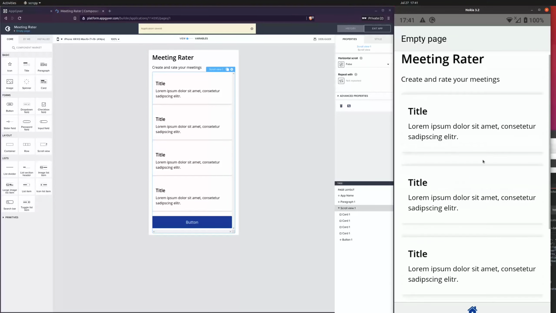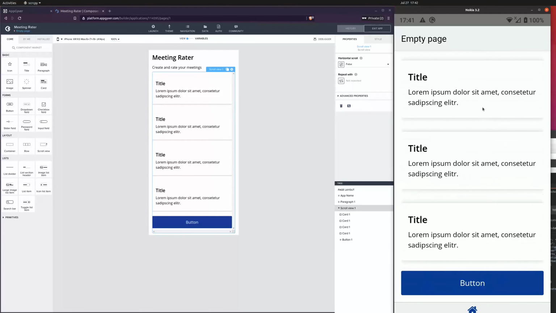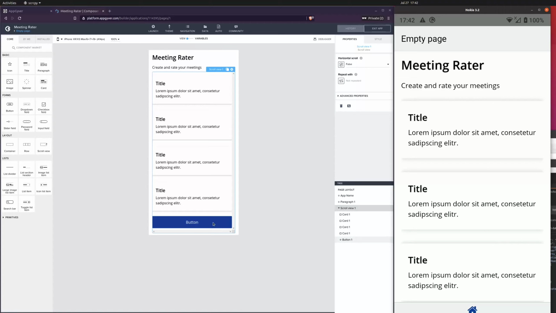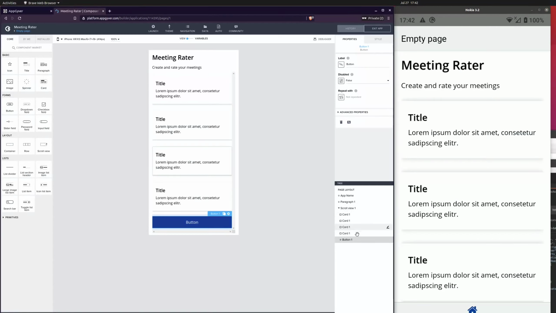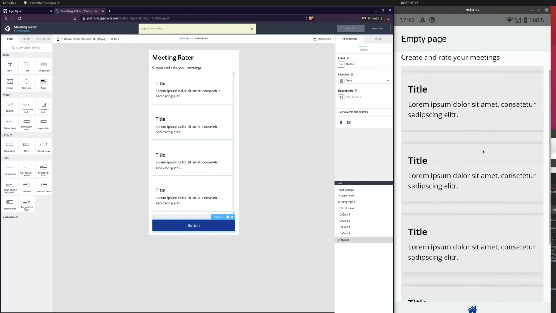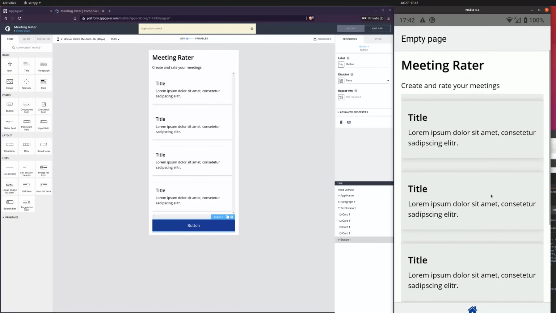Maybe we do not want that. We want the button to be sticky on the bottom. So instead of putting the whole button inside of the scroll view, we just click on it in the tree and then drag it out. Can I drag it out like this? There we are. Okay, now it's outside, but still we need to scroll down and the button is not inside of this view.